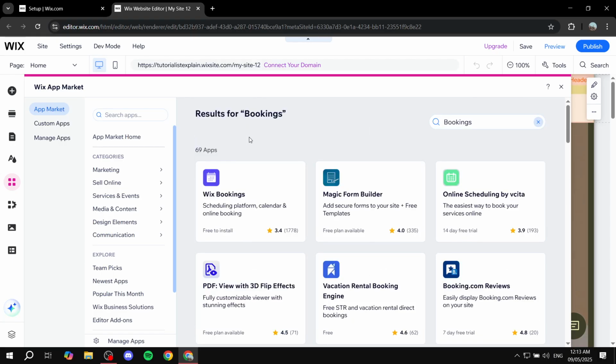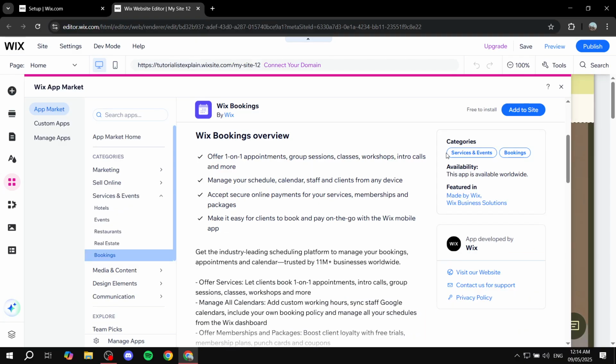Now, the app that we are actually looking for is going to be from Wix itself, and it's called Wix Bookings, which is this one right here in front of me. So you simply just want to click on it to open it up, and then click on Add to Site. Once you open up the app, you can read more about it, like what it does offer you. Also, it does include a calendar where you can see all the different appointments that you have and such. So right now, we're just going to click on Add to Site, again from the top right corner.